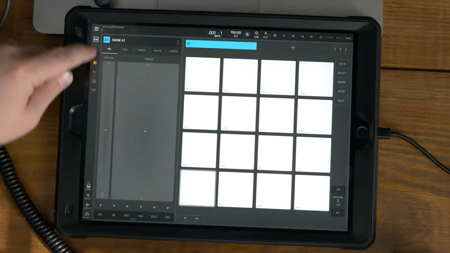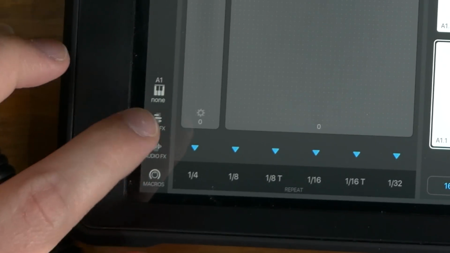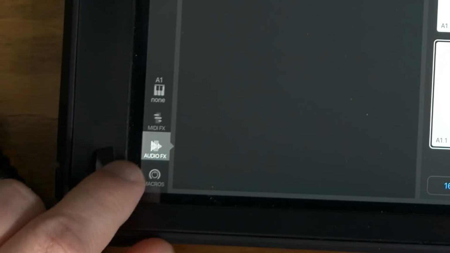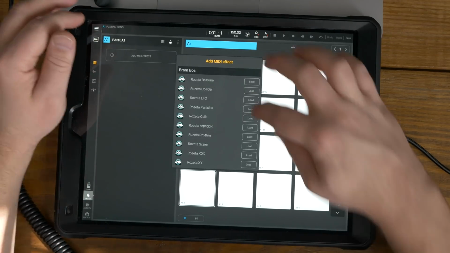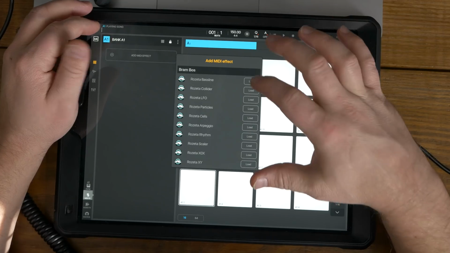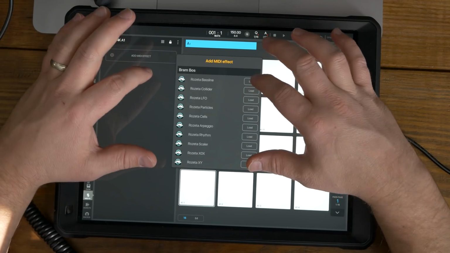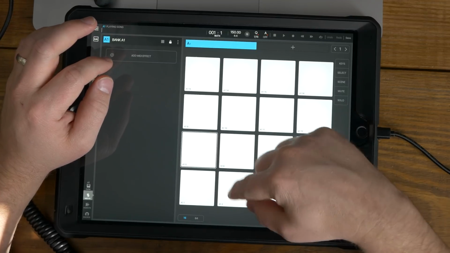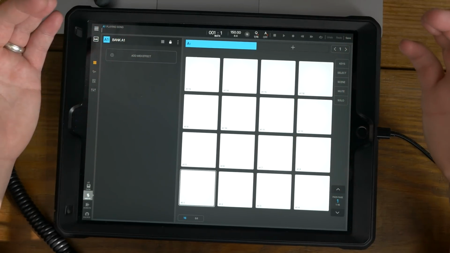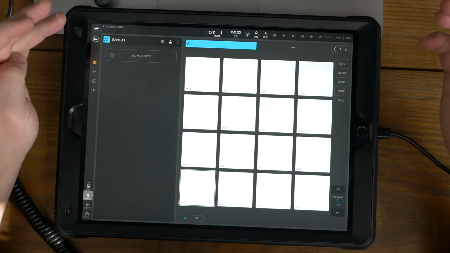Next, they've updated the audio effects area, and now they've added in MIDI effects. So now you're able to use your Brambos apps or any other AUv3 MIDI app that you have for each pad or the bank. And so that is pretty cool.